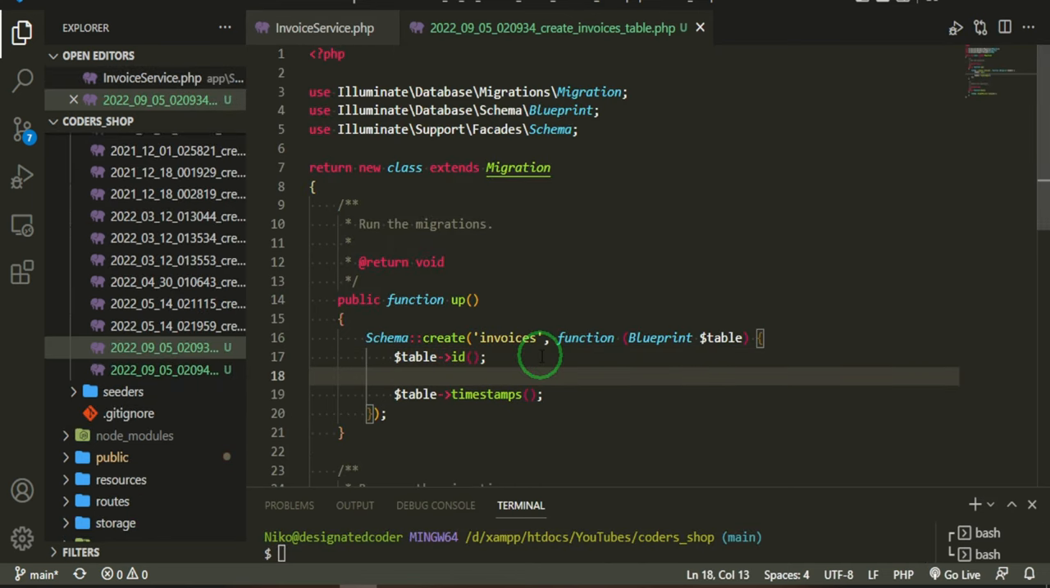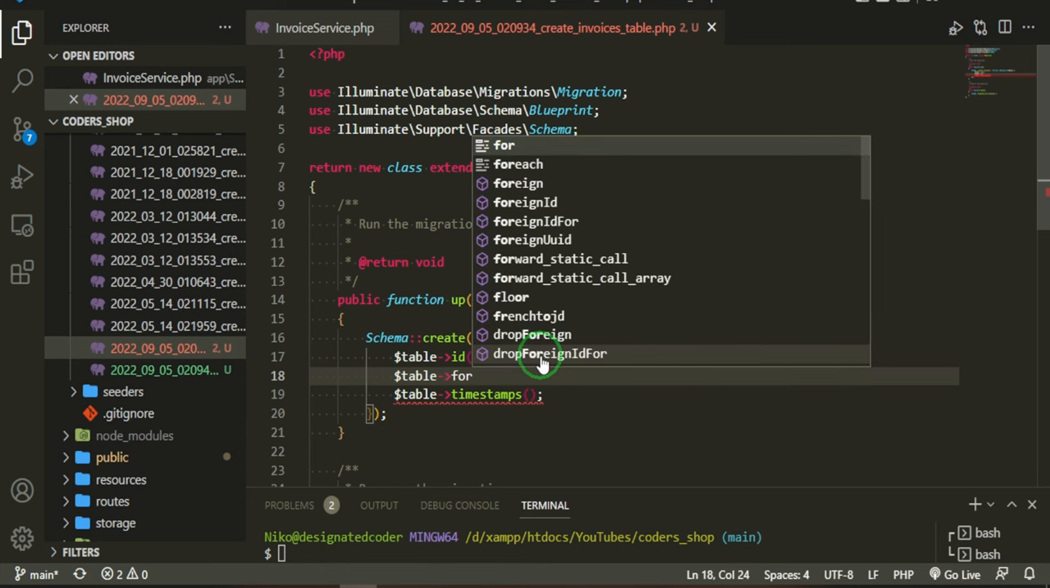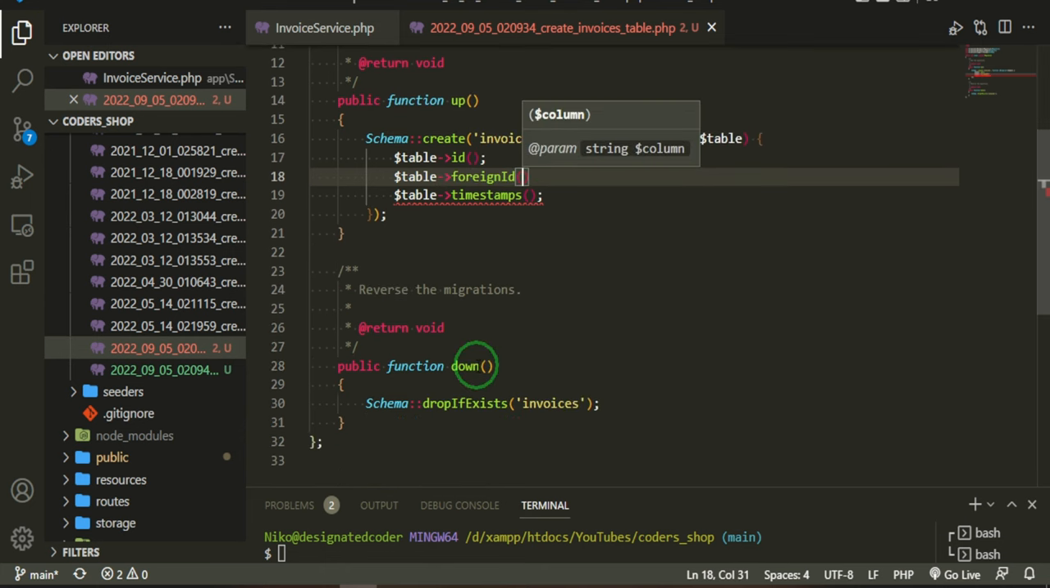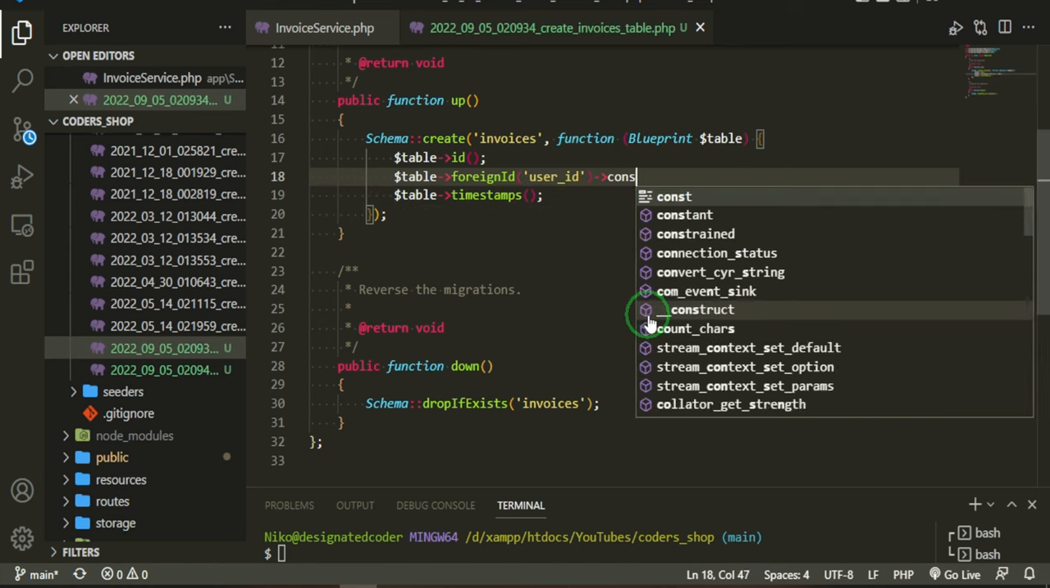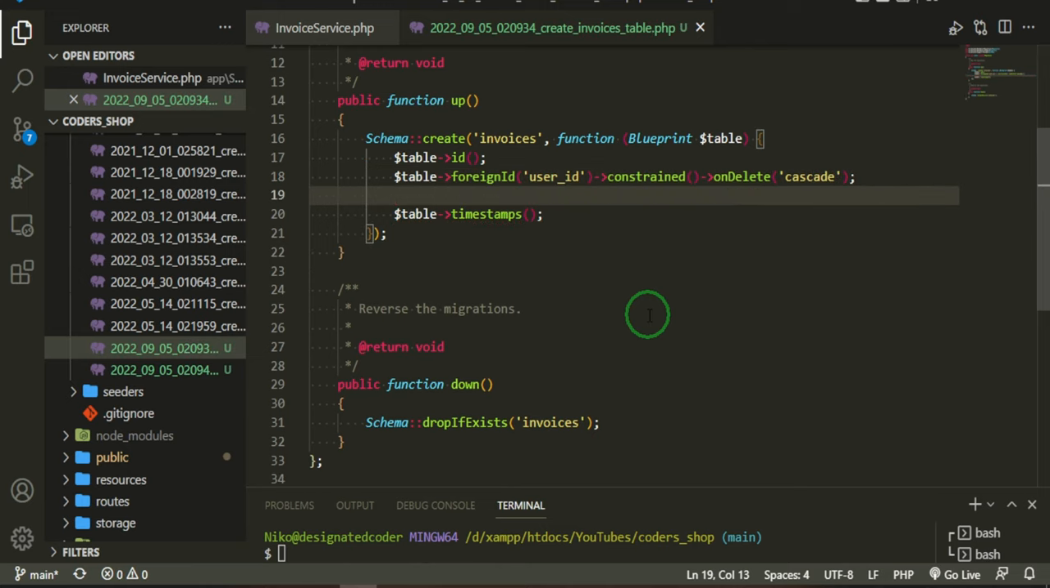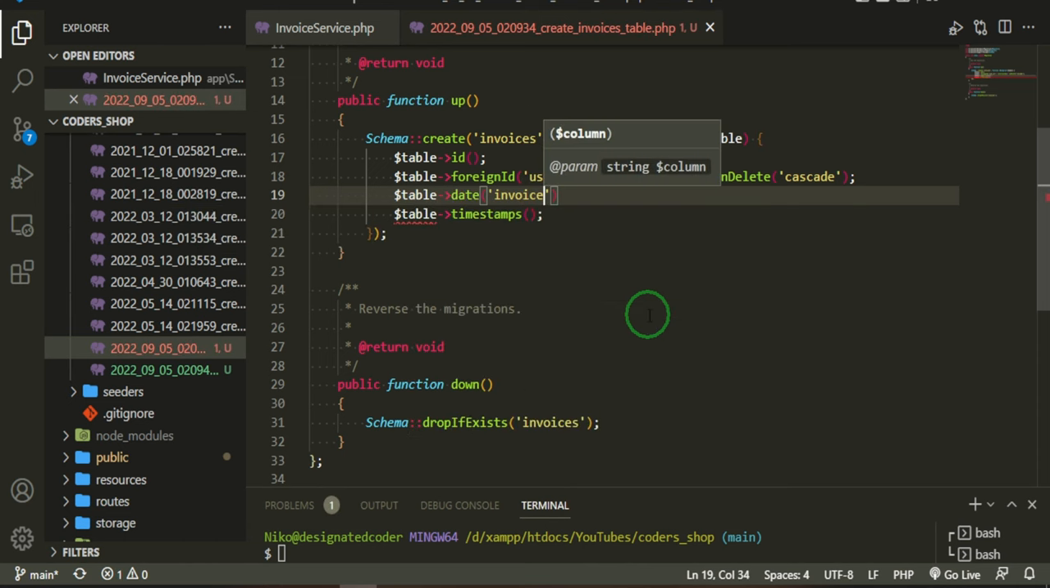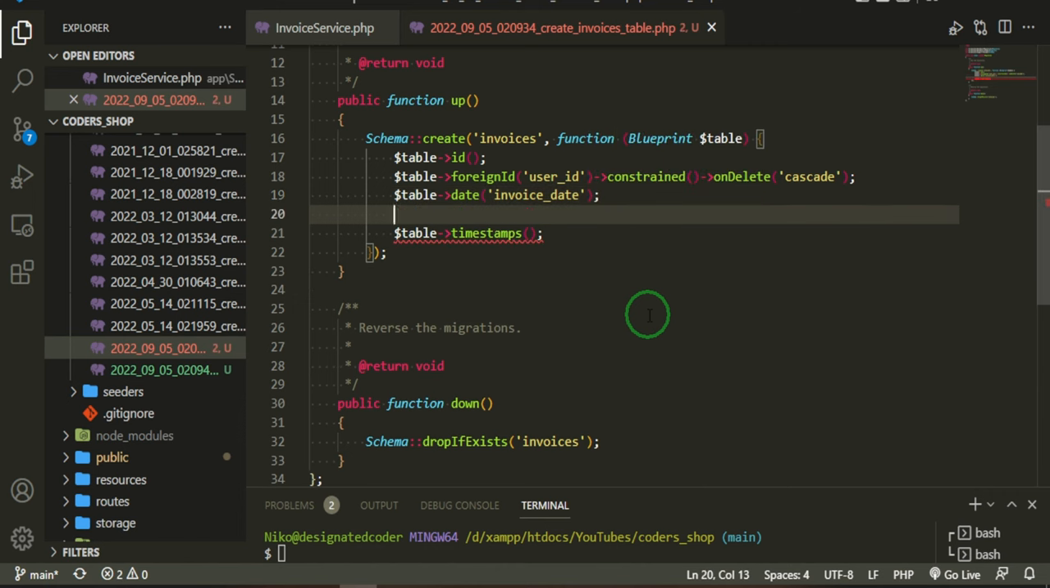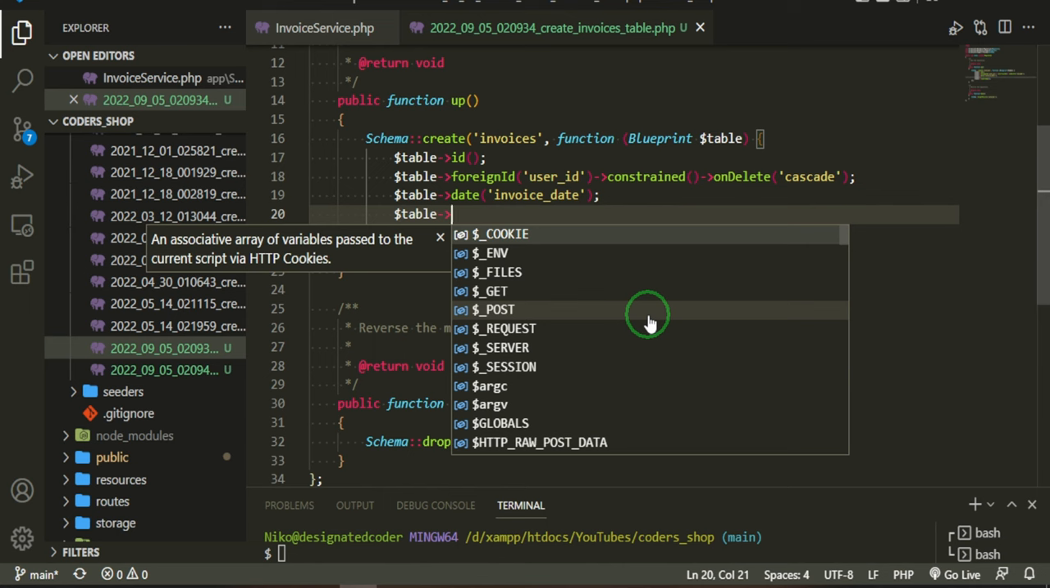We're only going to need a few things in here. The first is going to be the relationship for the user. So we'll do foreignId, let me move this up, and we'll call it user_id. Constrained. And then onDelete. Cascade. And then we'll need the date for the invoice. And then we'll need another column for the invoice number.